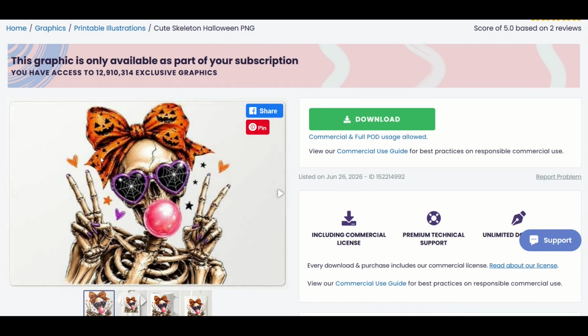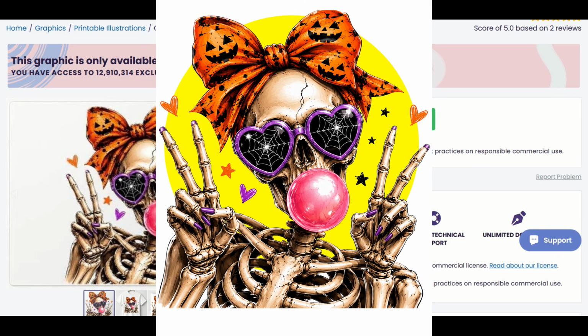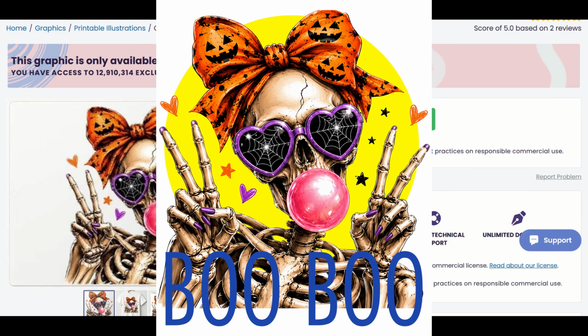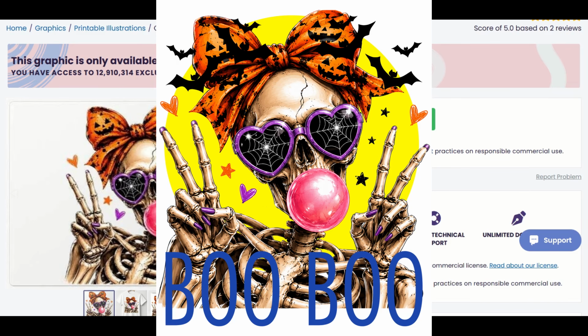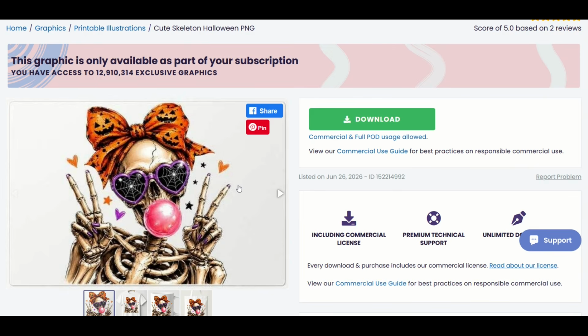So what I'd recommend is if you take a design like this, put a background on it, add a couple other elements to it, maybe put some bats in here or a background or a circle or something, and that will differentiate your design so that you can stand out from the competition. It's good practice to upload as unique designs as possible.